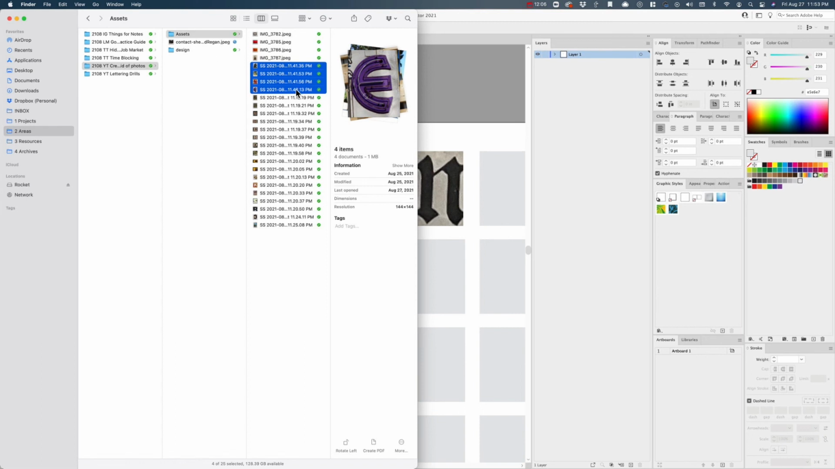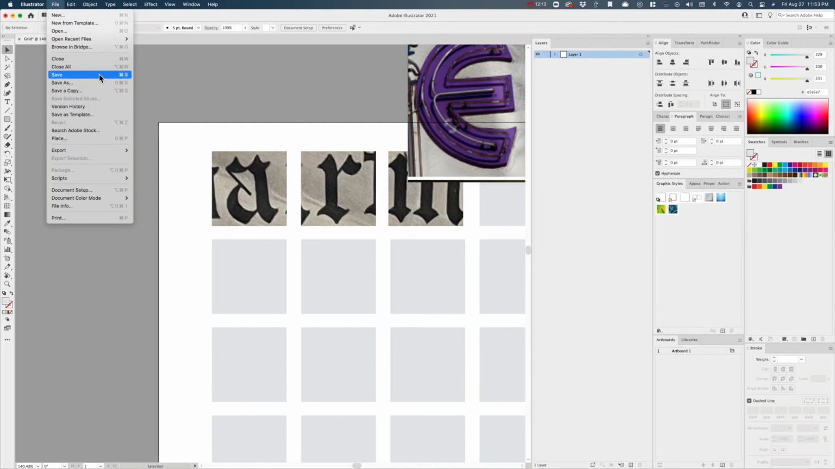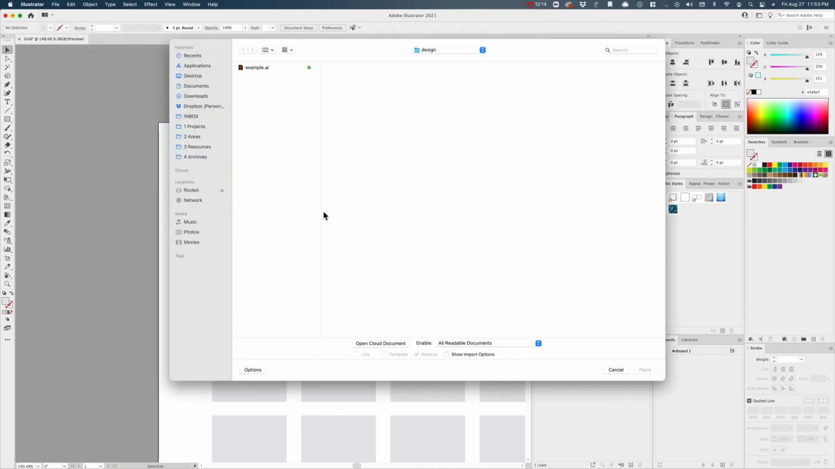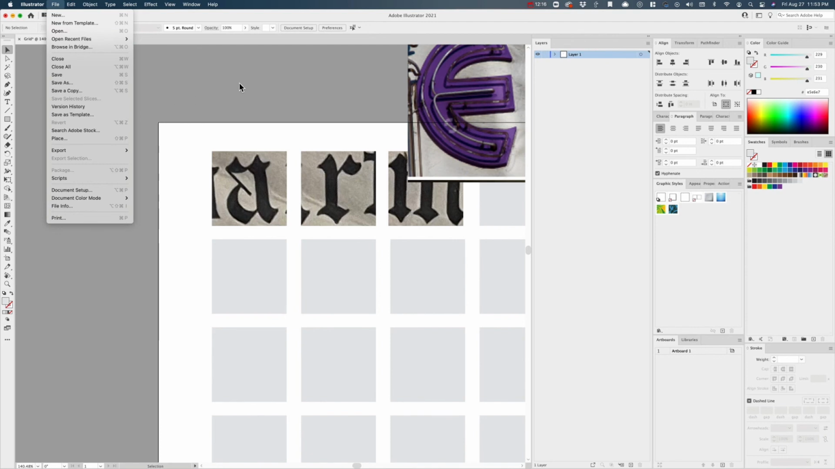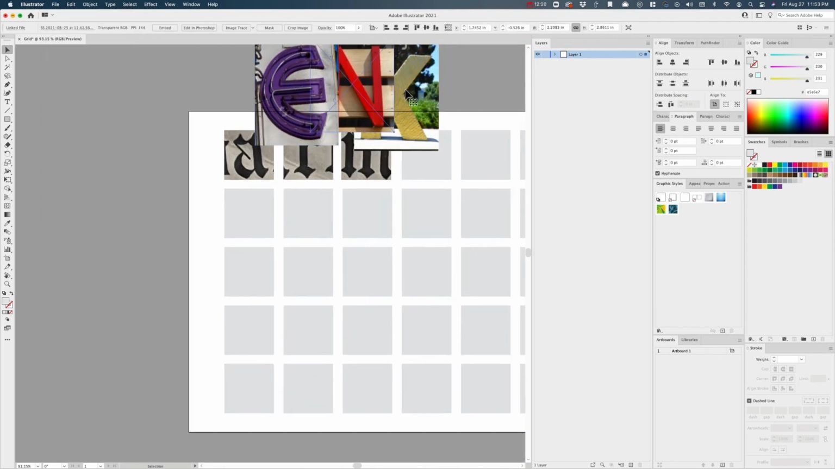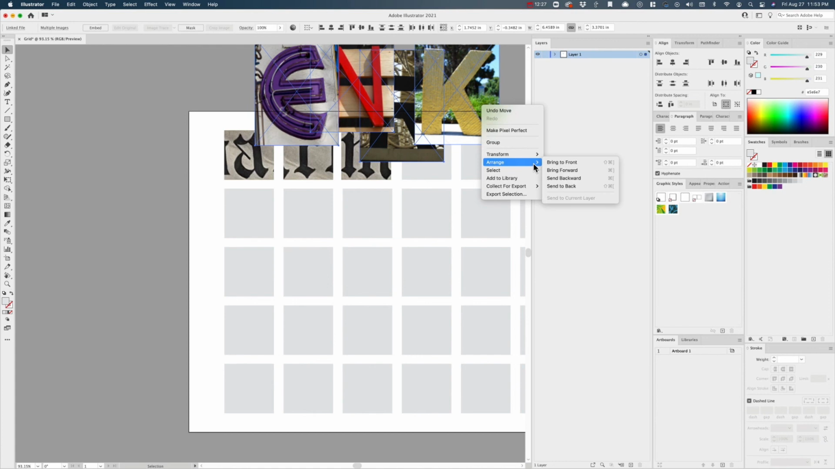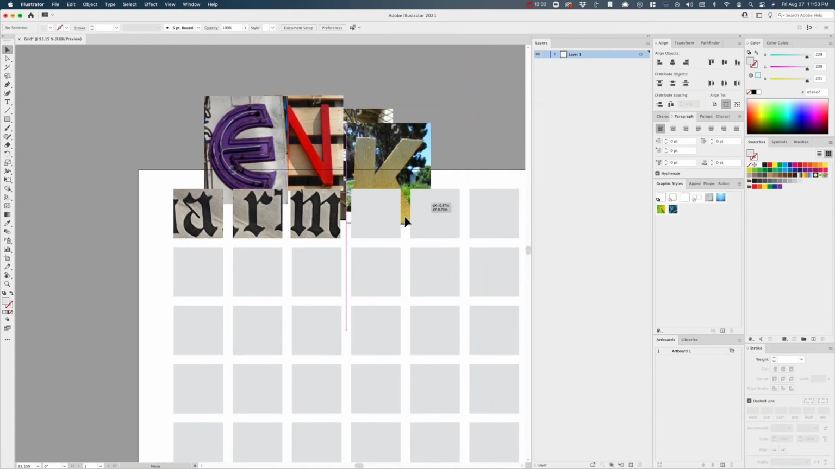So I'm going to bring in these 4 and just click and drag them in. You can also do File, Place, and then that'll pull up your Finder for you to find them. Now I have all these 4 images, and they're all already cropped. And what I'm going to do now is send them to the back, send to back, and now I have my images.